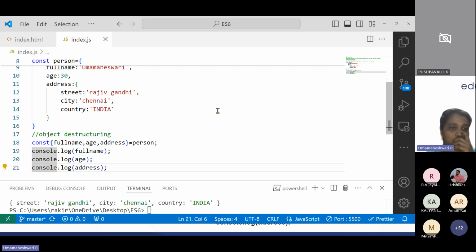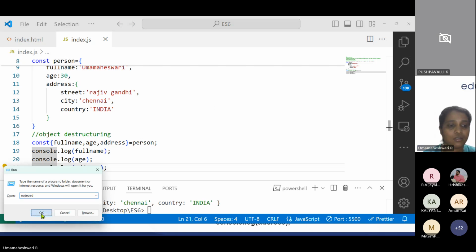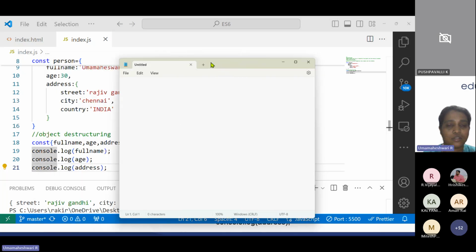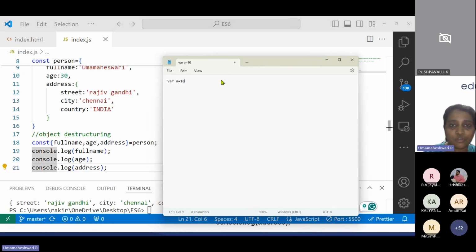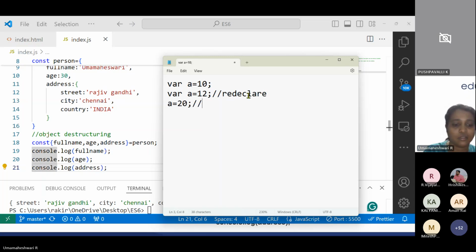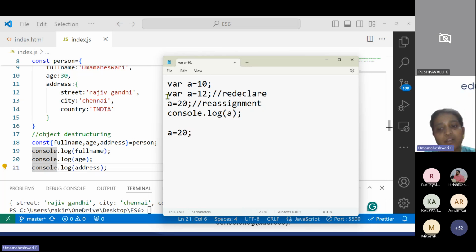It's very simple, like with the var keyword. If I'm giving a is equal to 10, and again I'm giving with the var keyword a is equal to 12, this is going to be a redeclaration. And if I'm trying to change this through a is equal to 20, this is going to be a reassignment. Both are possible. So if I try to get the output with console.log of a, then my output is going to be 20 if I use the var keyword.